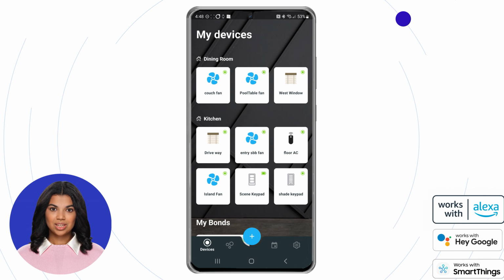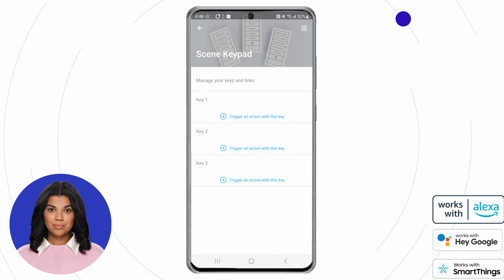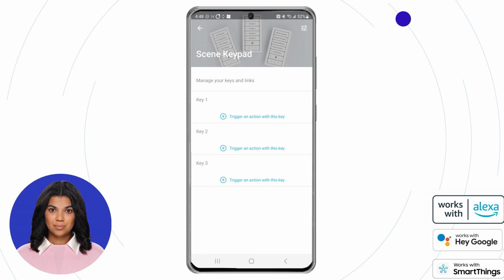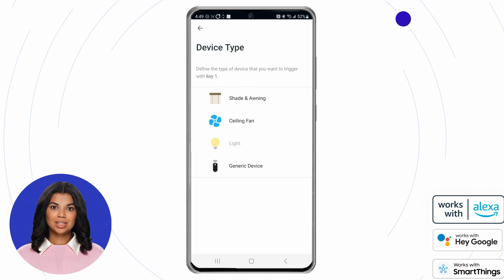In the Bond Home application, select the Sidekick you want to program a key for. The number of keys displayed is dependent on how the keypad is configured. If you had configured the Scene Keypad for 3-scene mode, only 3 keys will be displayed. Choose a key to program by selecting plus for the appropriate key. Select the device type you want to add.